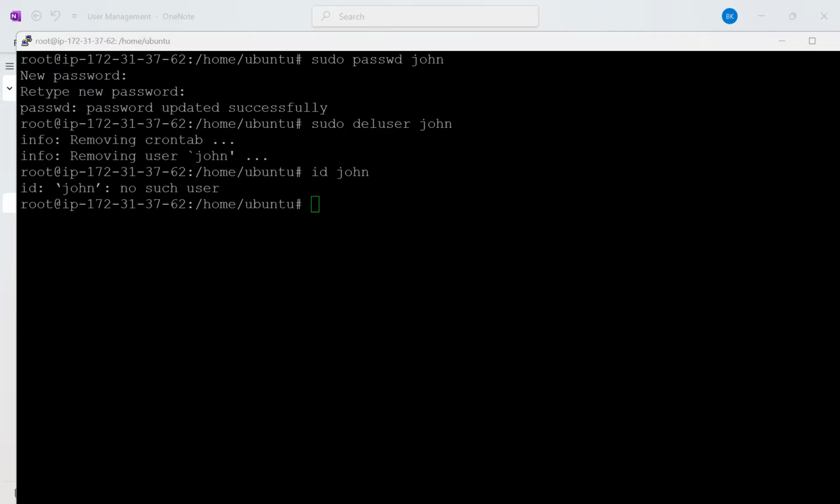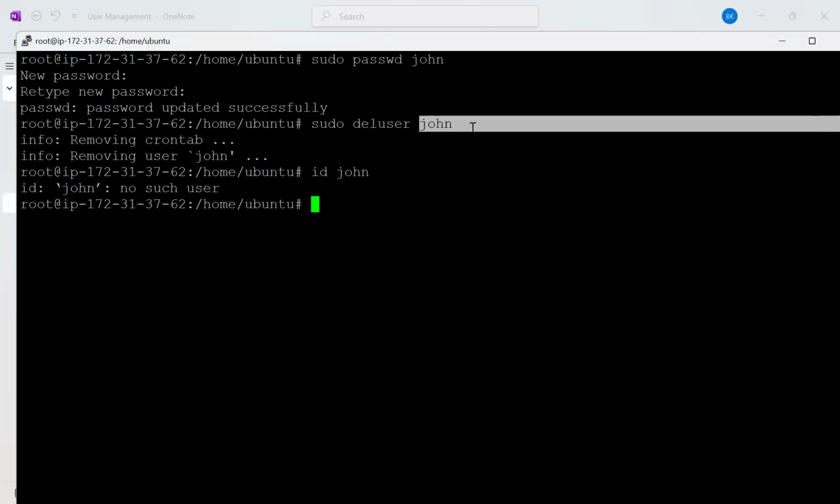But the home directory and its files remain on the system. The account only is removed, but the home directory and its files remain on the system. What we did now, we have just removed the John user. Can we see whether John's user home directory is available or not? So where is it available?